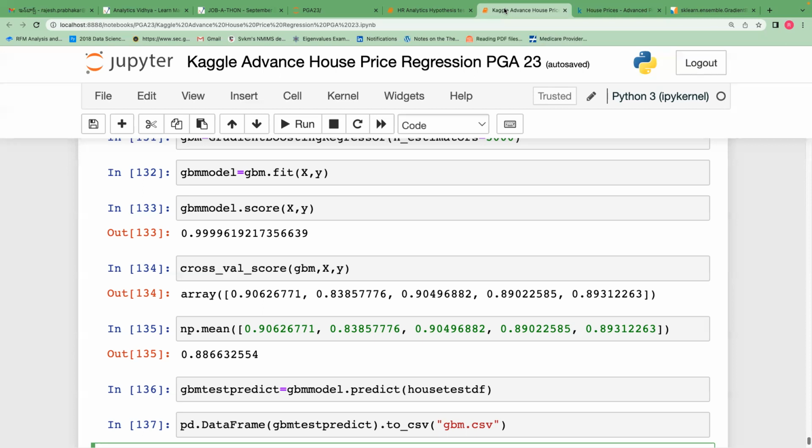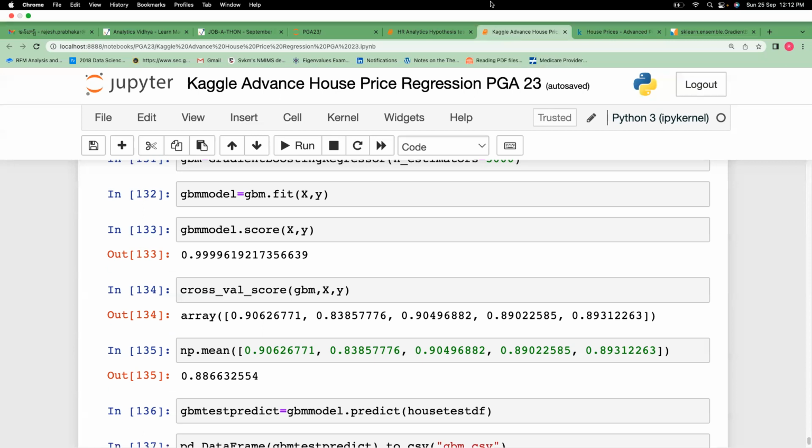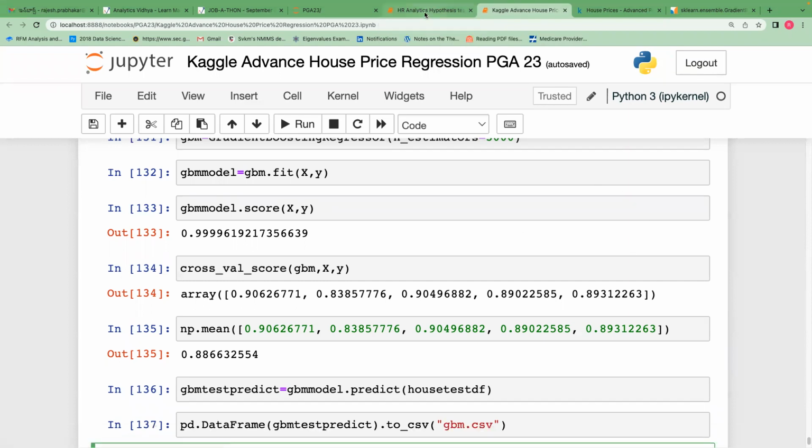Now, on the HR analytics data, which is the classification data, fit these two models. Yesterday we worked on HR analytics data, right? Open that HR analytics data, run all the cells, and fit both random forest and GBM. They are classifiers, not regressors. HR analytics is classification, right? So use classifier.